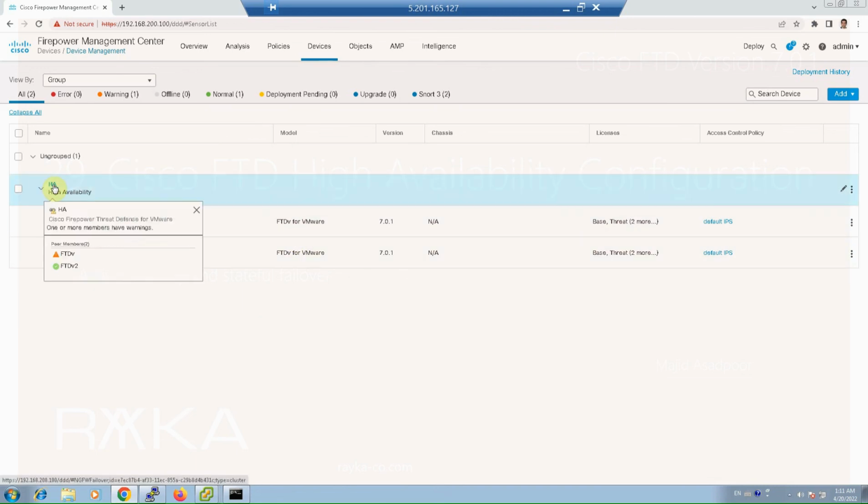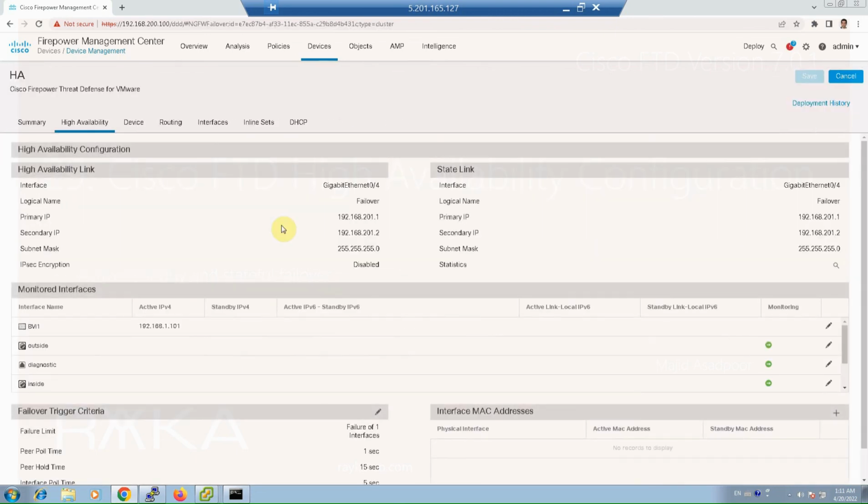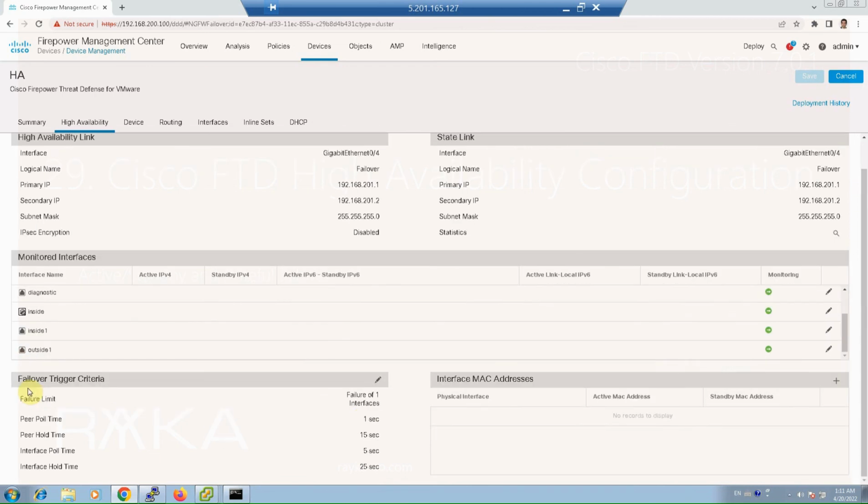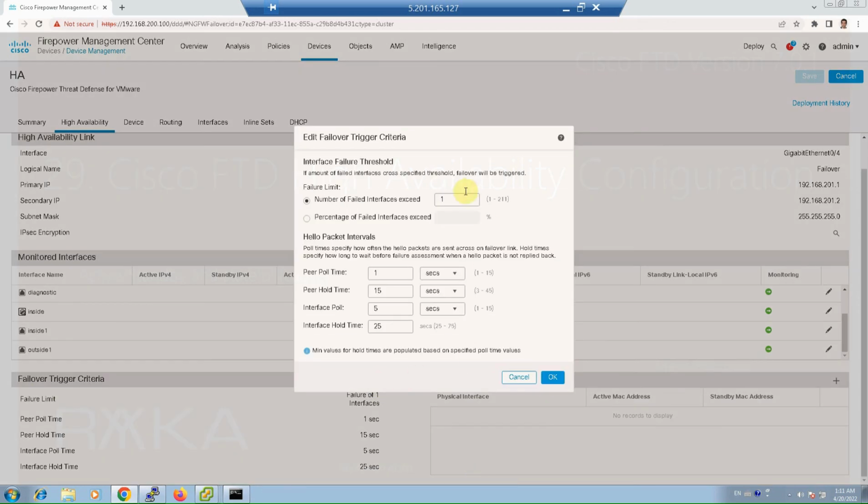If we click on HA, we can monitor or edit HA settings in this section. The failover link and state links are displayed. It also shows which interfaces are monitored. And here we have the failover trigger criteria, which we can also change. By default, if one of the monitored interfaces is down, then failover will take place.